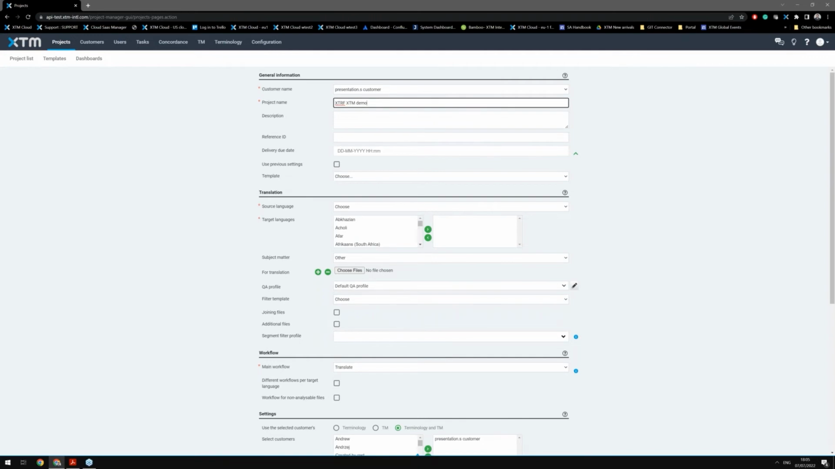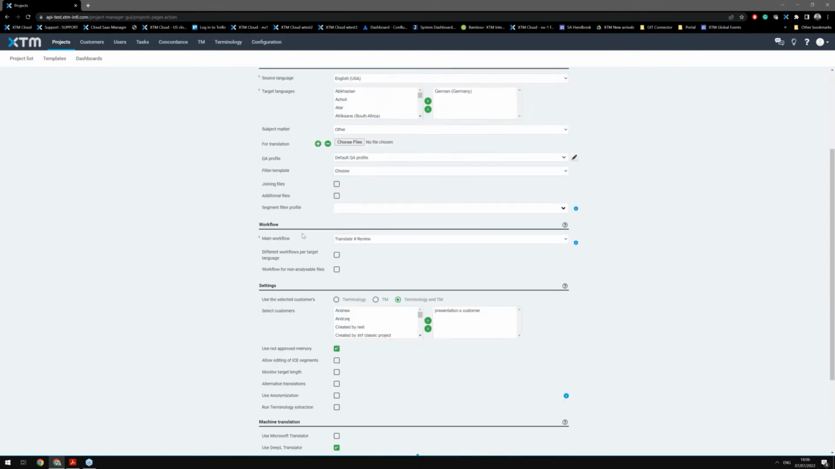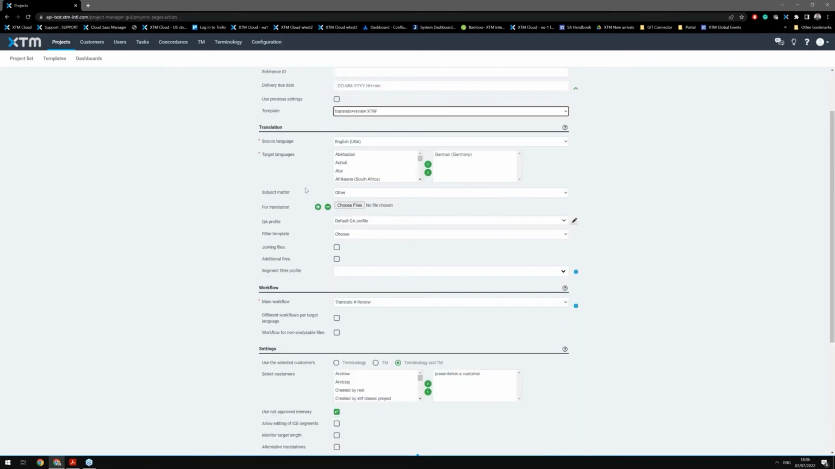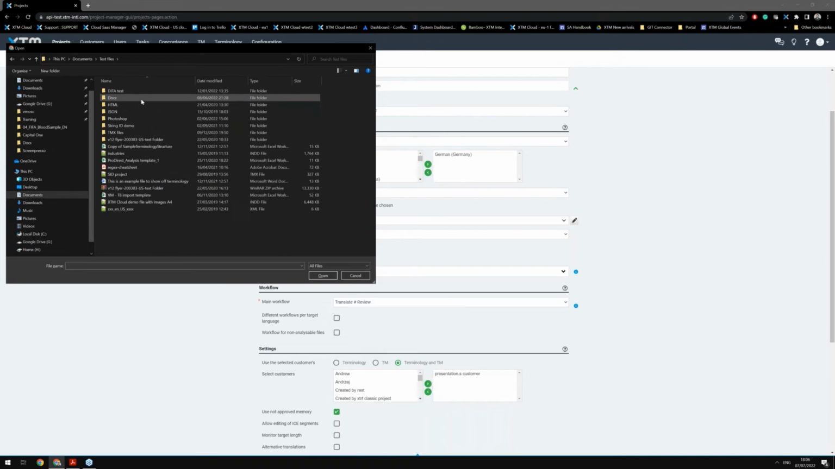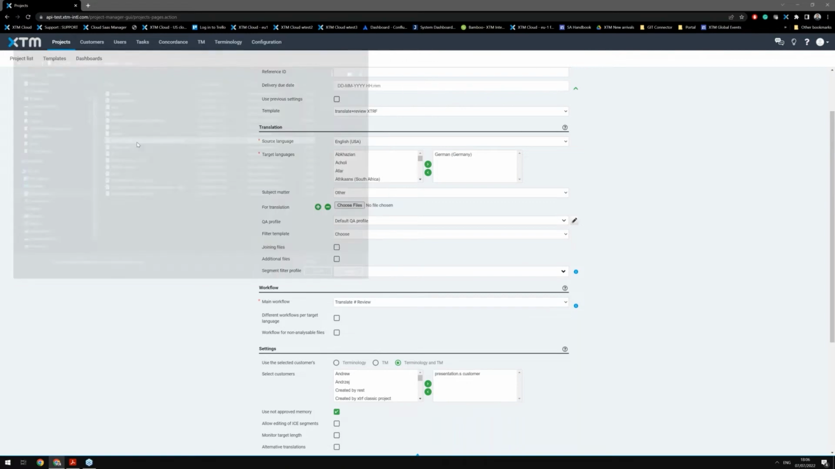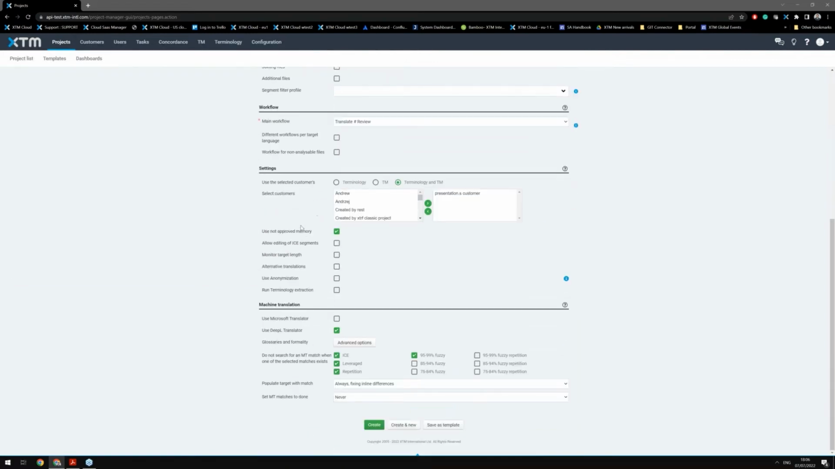All the other fields can also be added, but XTM relies heavily on automation. So I'm just going to use a template, which will contain the entire configuration of my project in one click. I already set up my source language, target languages, and everything else has been pre-configured. Now, the only thing I need to add are some files for translation. So let's go with my trusted source files here. Let's do something simple. I think I've used this before, so it should be part of the TM. Everything has been pre-configured. We're also using machine translation here, DeepL, and I just have to create the project.